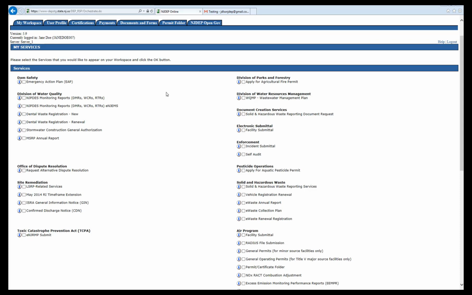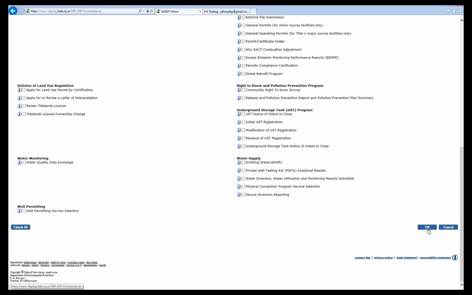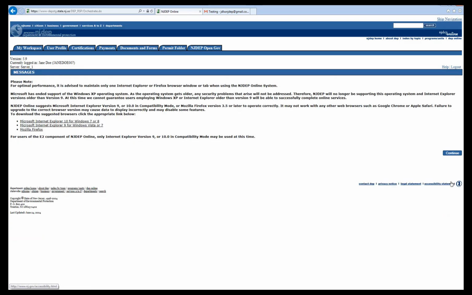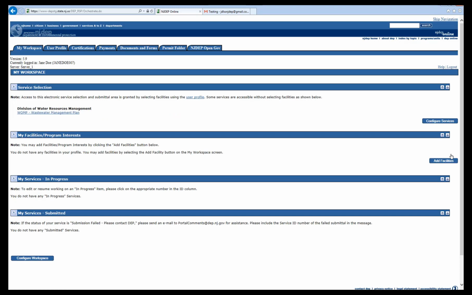Since you are only submitting for eWQMP, it is right here, so you will select eWQMP, and you will go down and select OK. And it has been added, and then you will select Done. And then you will select Continue. And now we have navigated into your workspace.